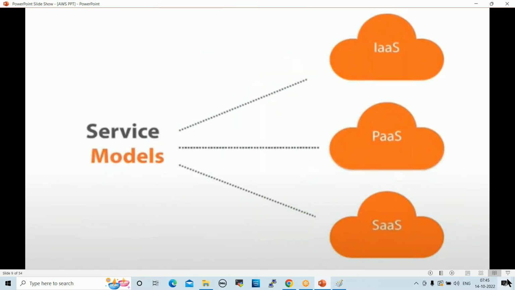SaaS is mainly for reusability, like OneDrive and Google Drive. SaaS comes under reusable resources, like OneDrive, Google Drive, and the Amazon shopping site. These all come under SaaS. By default, everything is inbuilt and I can use it. We'll go deep dive, don't worry. This is just an overview of the high-level architecture.